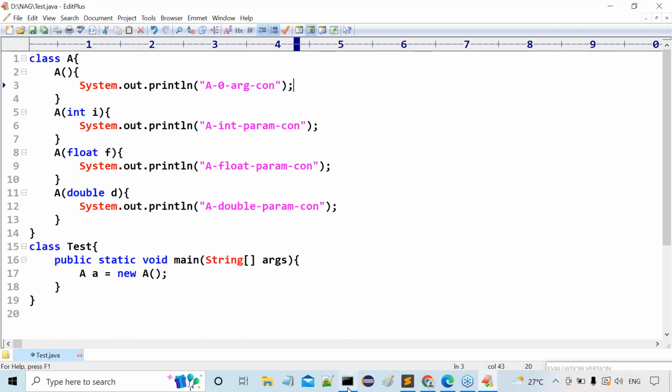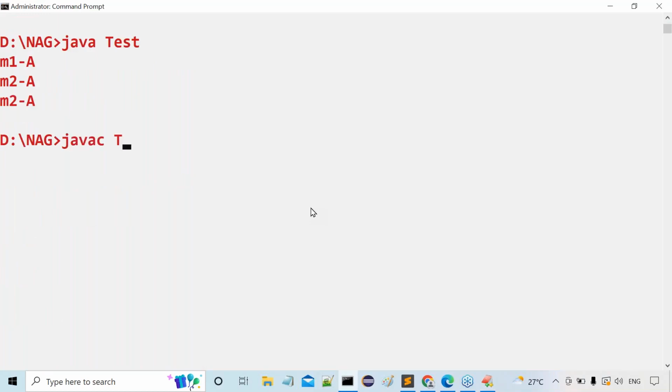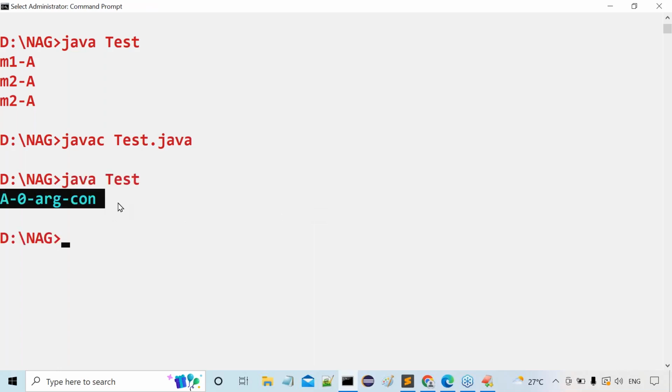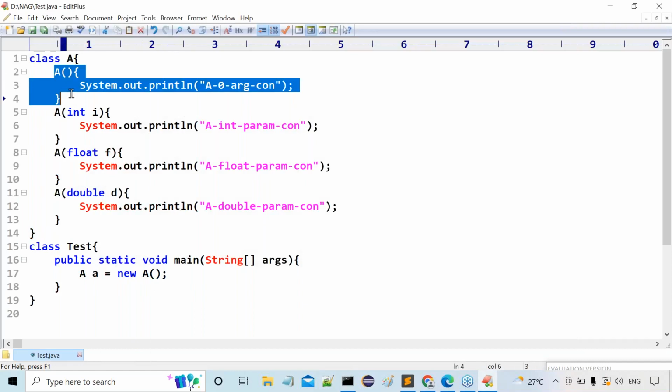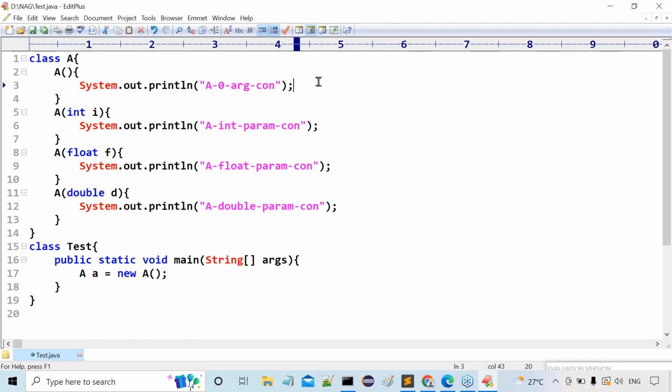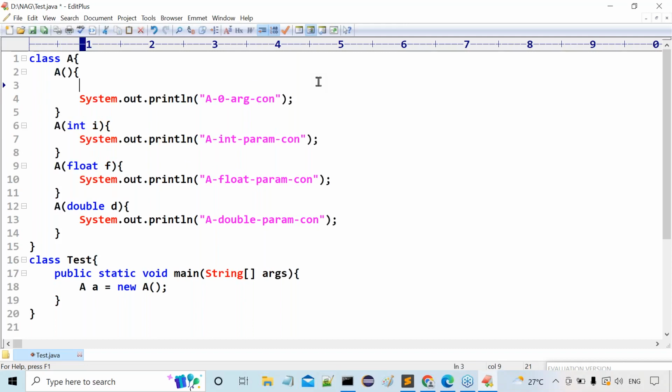Let me check it. javac Test.java, compiled successfully. java Test. What value are we getting? A zero arg con. That's okay, good. But my requirement is: when I access the zero argument constructor, the flow of execution comes to it, and from this zero argument constructor I want to call the current class constructor, that is, the integer parameter constructor.